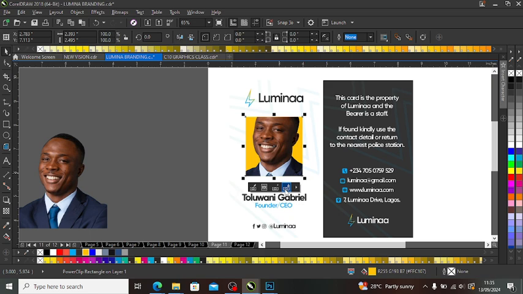So extract, from the word extract, means to remove, right? So if you say extract, it means to remove the picture from inside of the container. Then here we have select our clip.